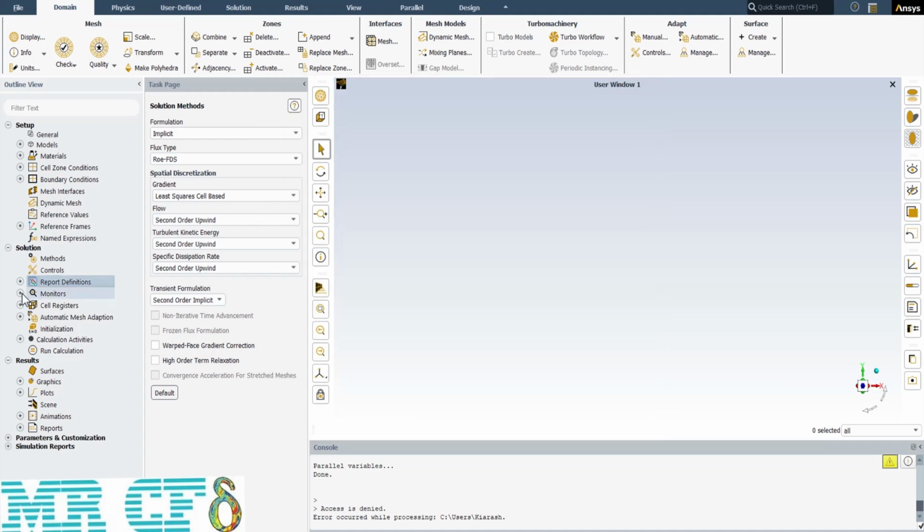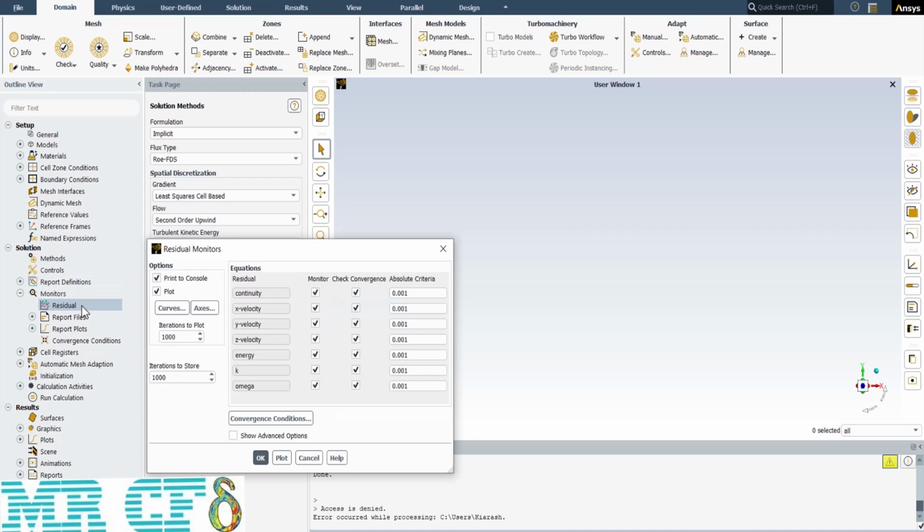Now let's get back to residuals. After each iteration, the solver records the values, so the reported values in the console part represent the differences between two consecutive iterations. If the values get below this absolute criterion we define in this window, the calculations will stop.